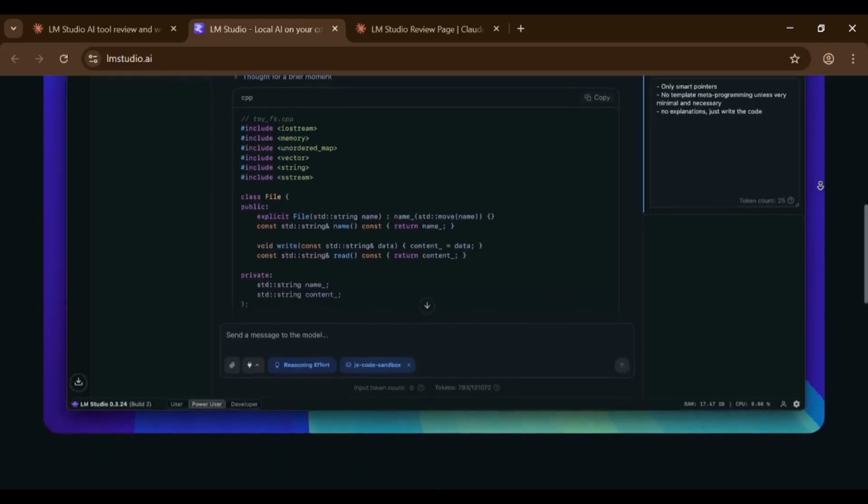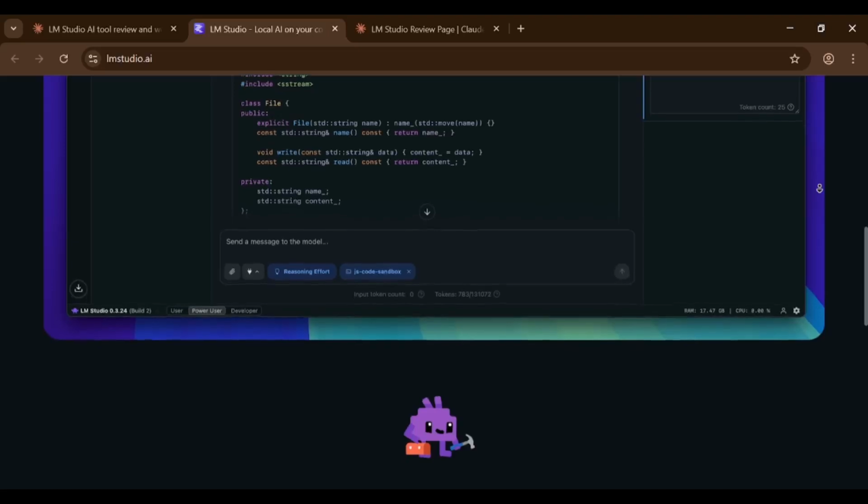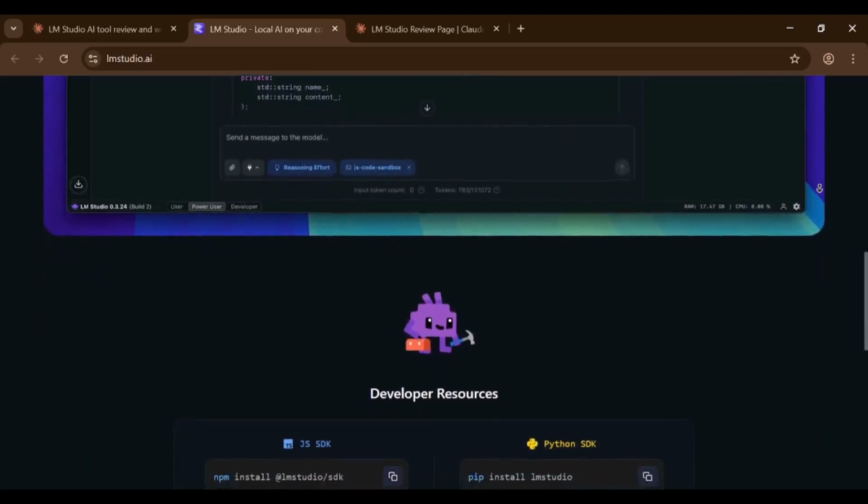First, it's totally free. No subscriptions, no hidden fees. You get a clean and easy interface. No coding required. Just click and go. Second, privacy. Your data never leaves your computer. This matters if you handle sensitive work or personal info.